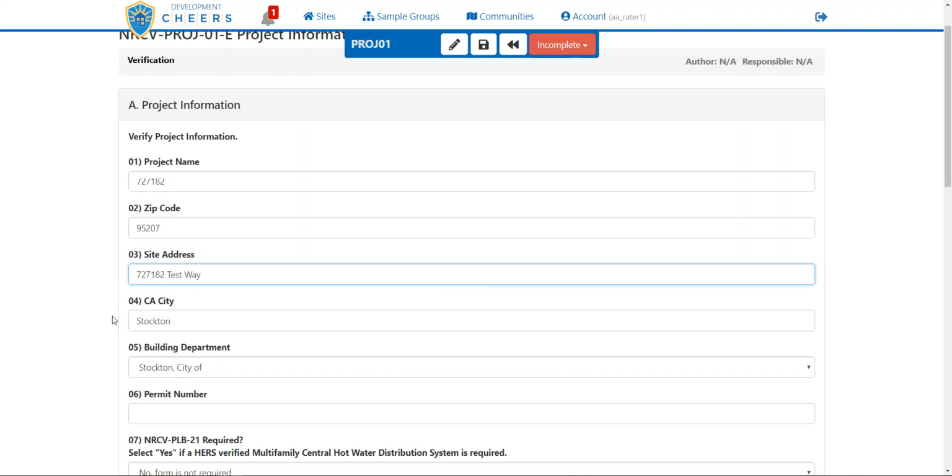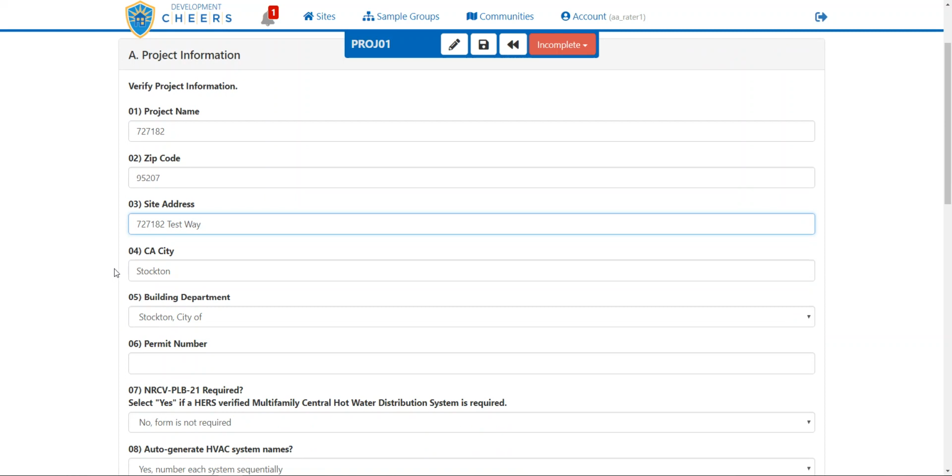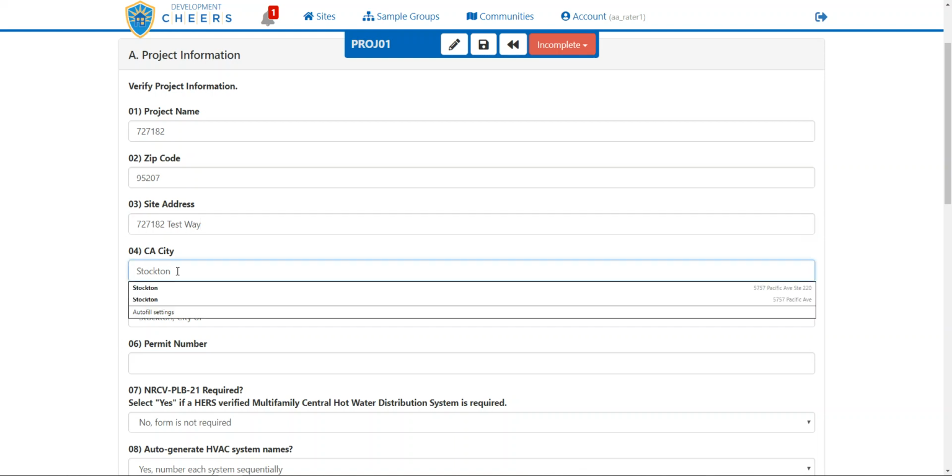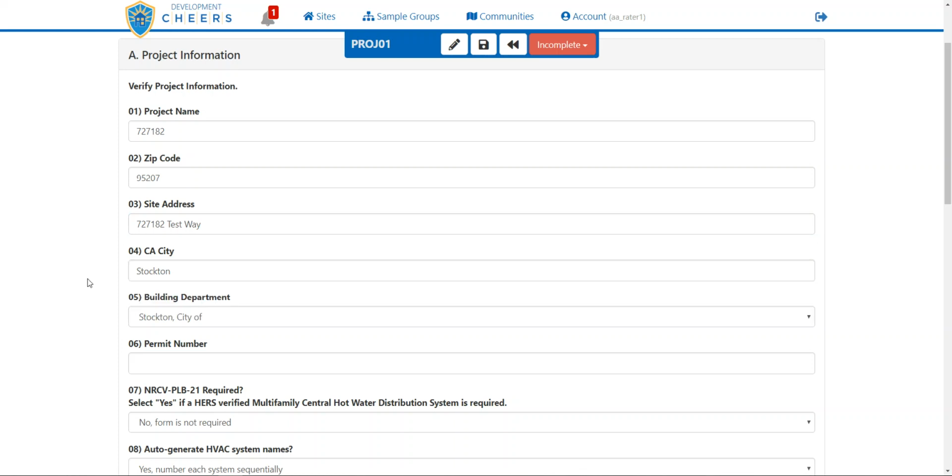And then we get down here now to the city and building department. So we look at the zip code, and that zip code is generally going to be associated with a single city. Sometimes it's more than one city. Maybe it's a county instead of the city. But we get this pretty close. If you need to change it, you can change it. You just simply click on here, highlight it, delete it, and put in whatever you want.